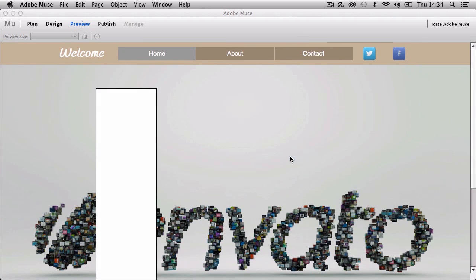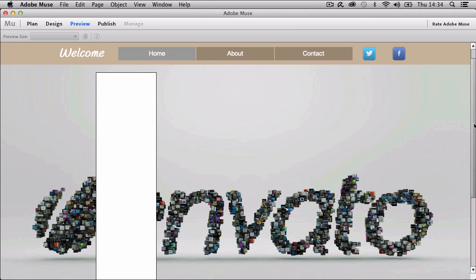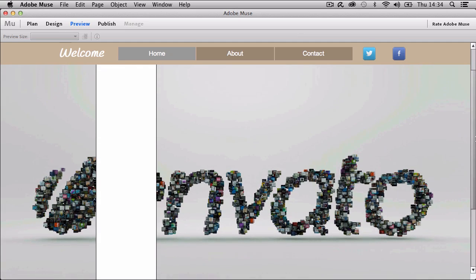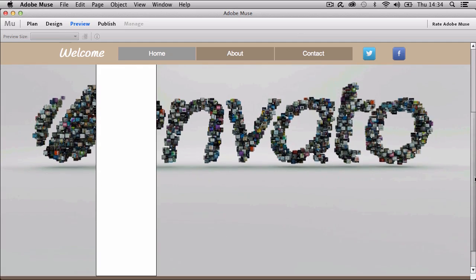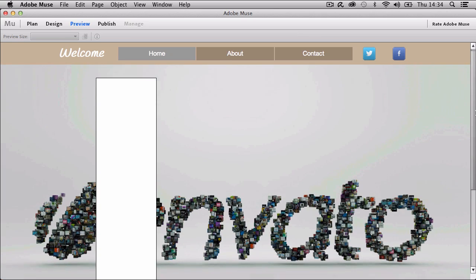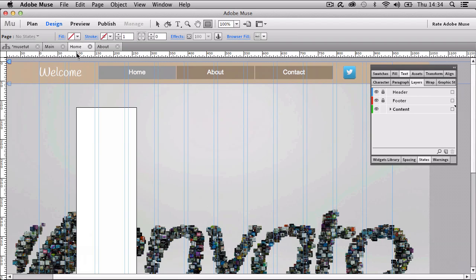So if you hit preview now and we scroll downwards, you'll be able to see that my header stays intact, and if we keep scrolling, you'll be able to see that the contents of the page does not overlap the header. So let's go back into design mode, and I just very quickly want to select that and delete it.